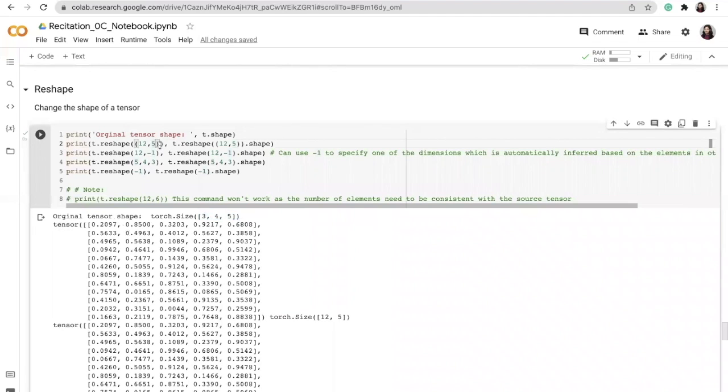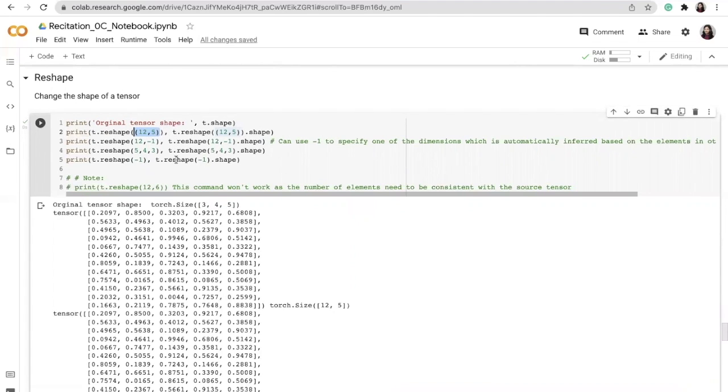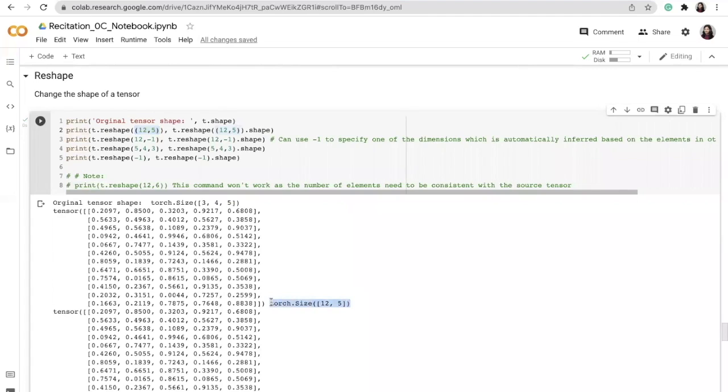And now I'm calling the reshape function, which is 12, 5. It will be now 12 rows and 5 columns, right? So you can see that its shape has now been changed into 12, 5. Similarly, we can reshape it into 12 and -1.